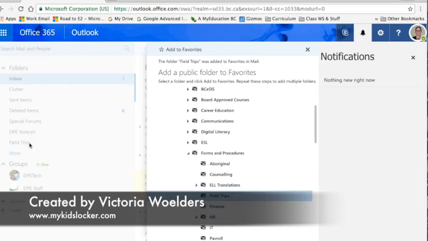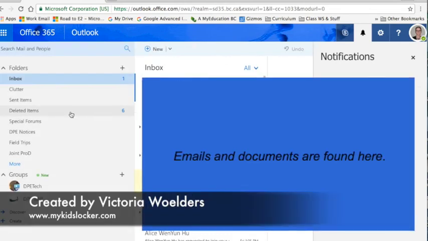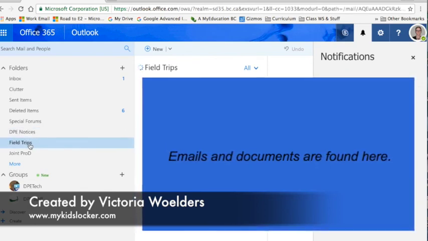As you can see, I am now moving down to other areas. I can do Joint Pro D if I need to fill out paperwork, and I can add that to folders and it shows up on the left-hand side. So all you're doing now is just adding specific folders, okay? You can see that the three that I've added are there, and once I click on them, there are notices and emails or documents in there. So I want to make sure that I add the ones that I specifically need.